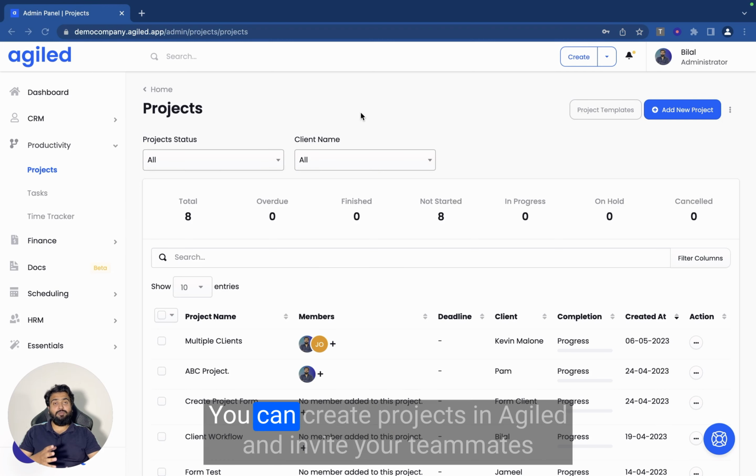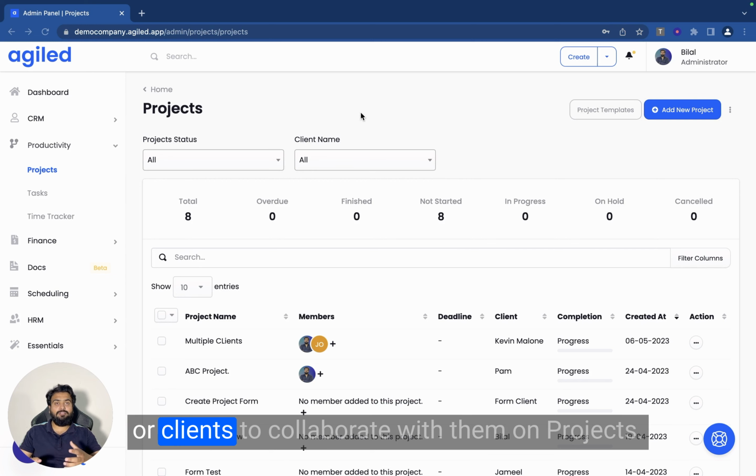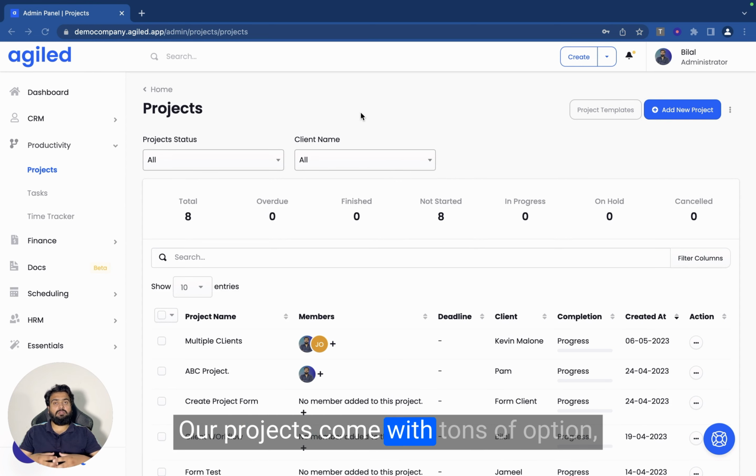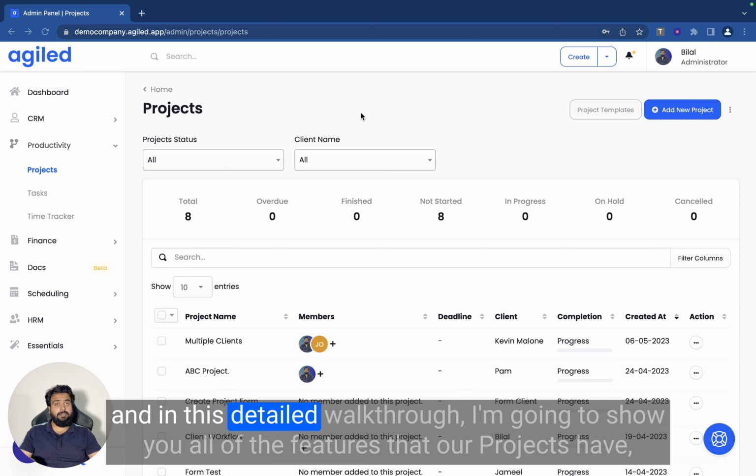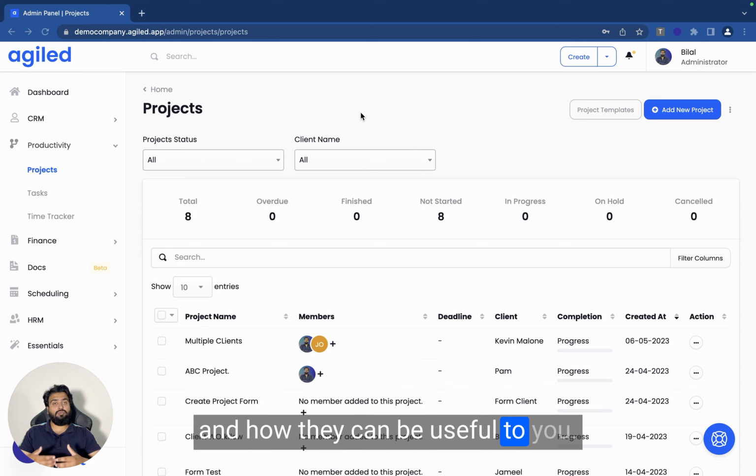Hello, guys. You can create projects in Agile and invite your teammates or clients to collaborate with them on projects. Our projects come with tons of options, and in this detailed walkthrough, I'm going to show you all of the features that our projects have and how they can be useful to you.